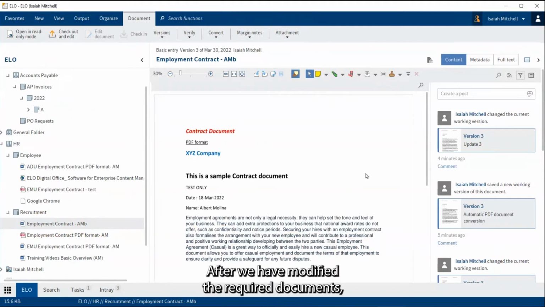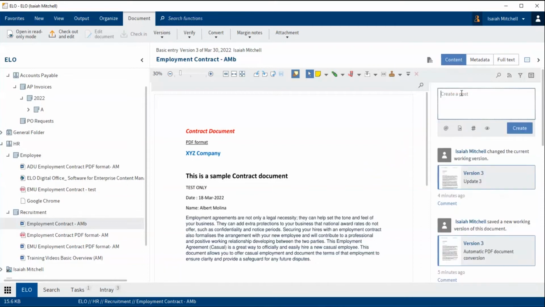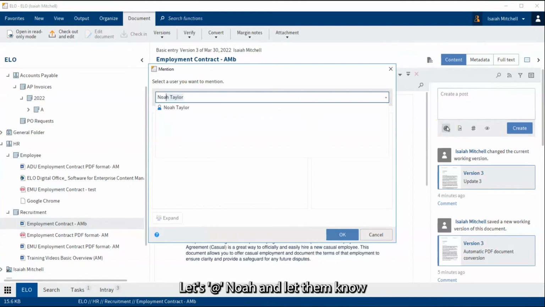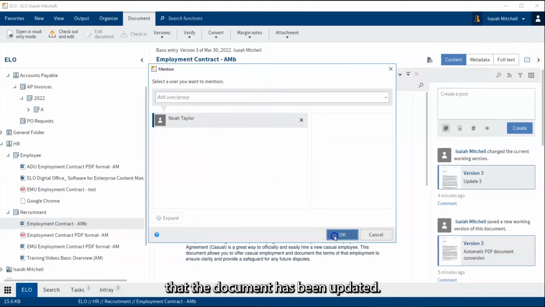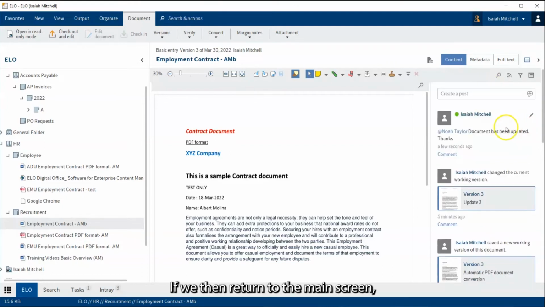After we have modified the required documents, we are now able to notify other users of the changes we have made. This is done through the collaboration feature present on the right-hand side of the document. Let's @Noah and let them know that the document has been updated. If we then return to the main screen, we will see this comment in the feed.